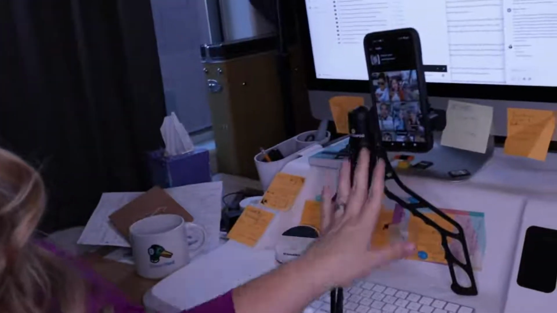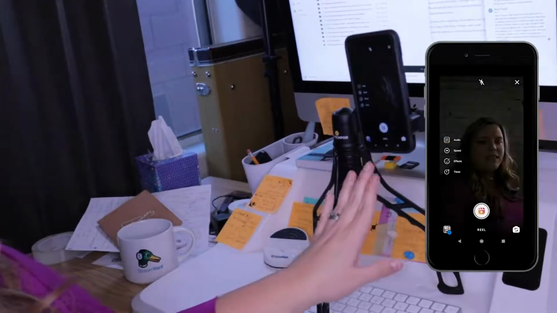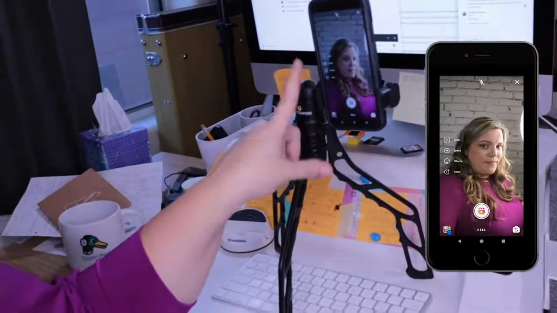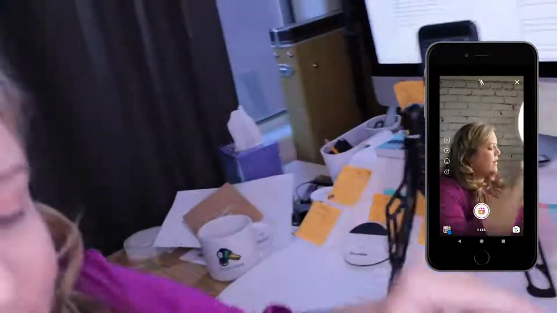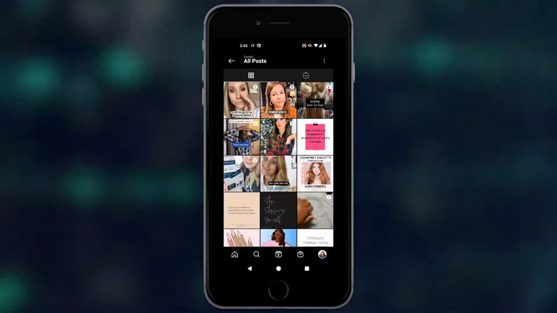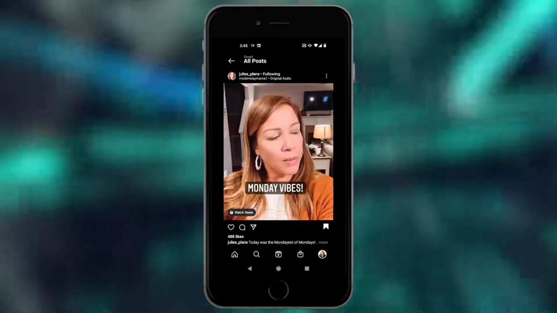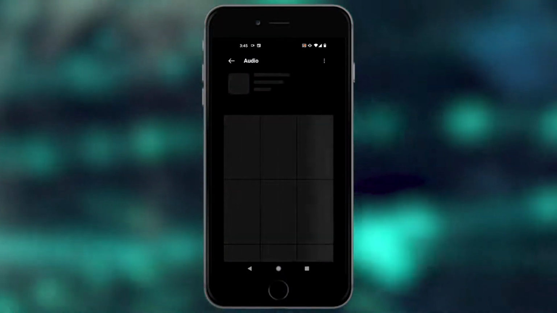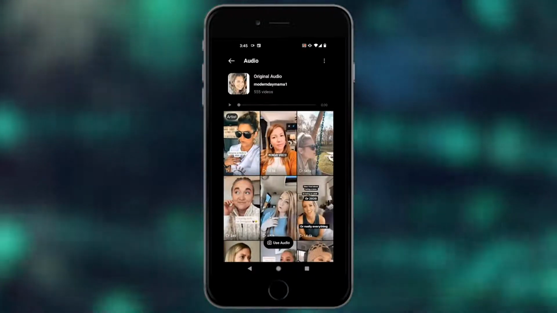Okay, so I've set my phone up here, and I'm going to hit use audio so you can kind of see. This is what it's going to look like for me on my screen. Okay, and so I'm going to go set this up over there. Once you know what audio you want to use and you have it saved, you're going to go into that original reel, click watch reels in the bottom left-hand corner, and then click the audio file in the bottom left-hand corner as well. Then hit use audio.